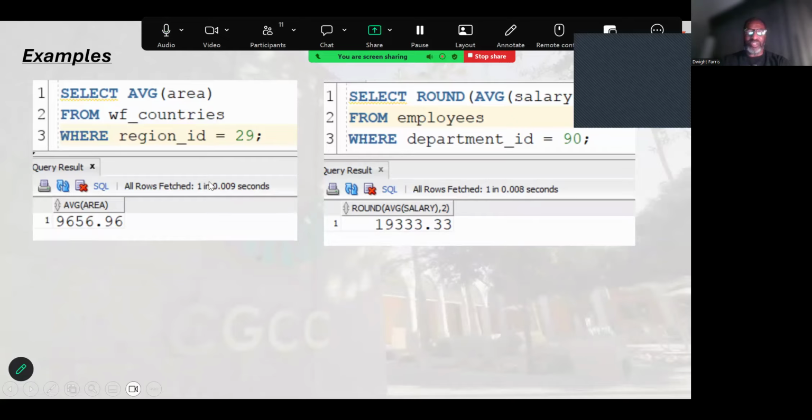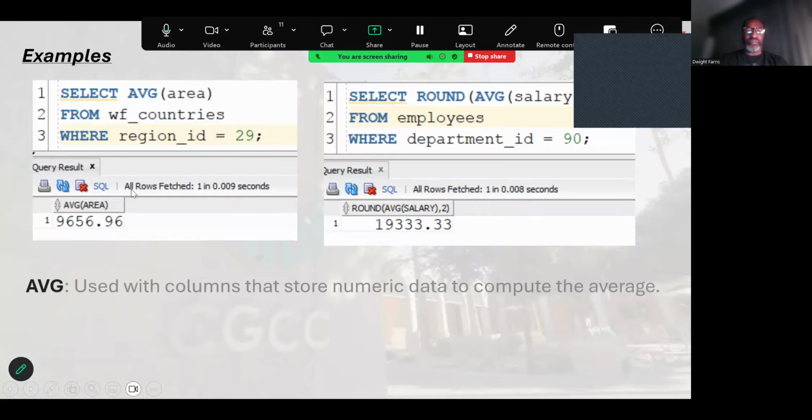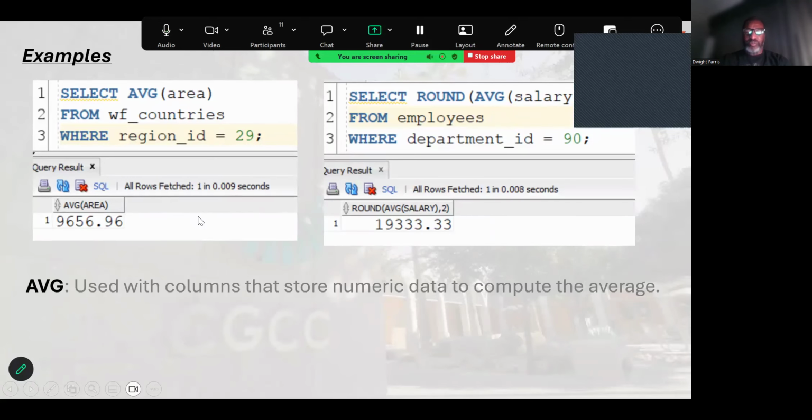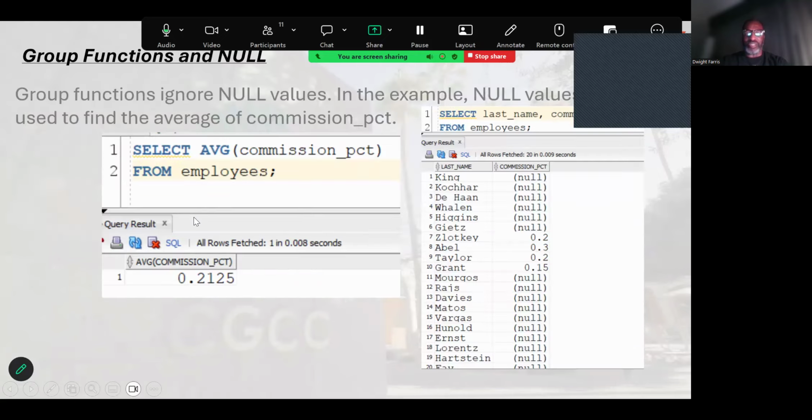All right. So these are all very basic group functions. Average, numeric only, and yes, it computes the average. You probably figured that out.